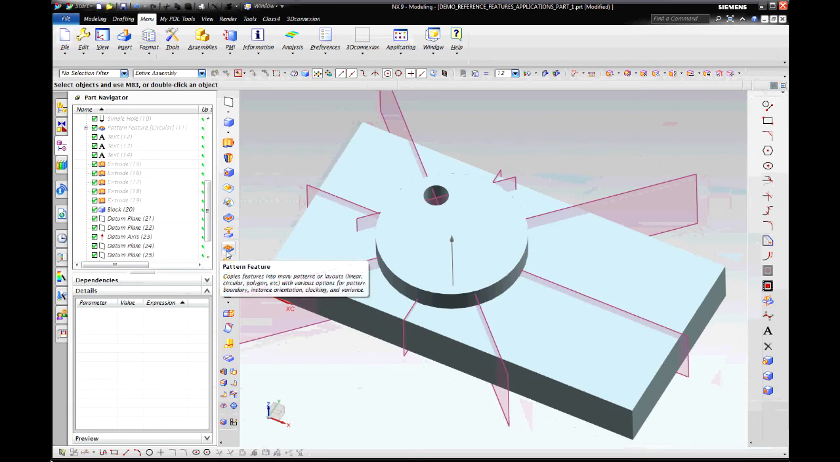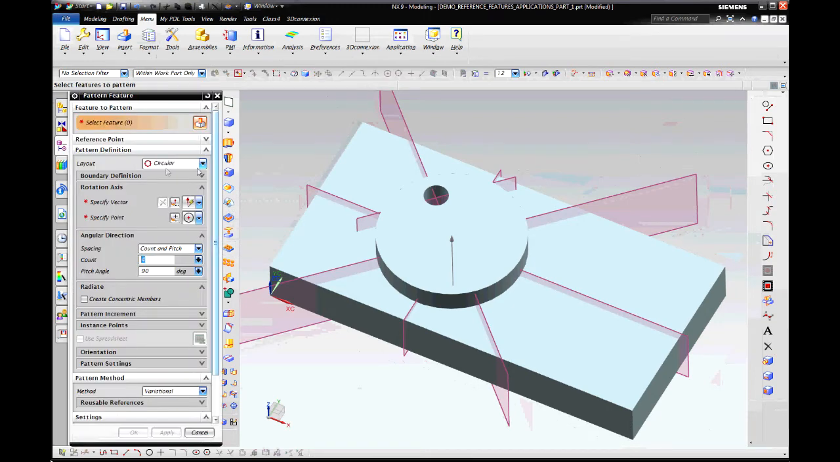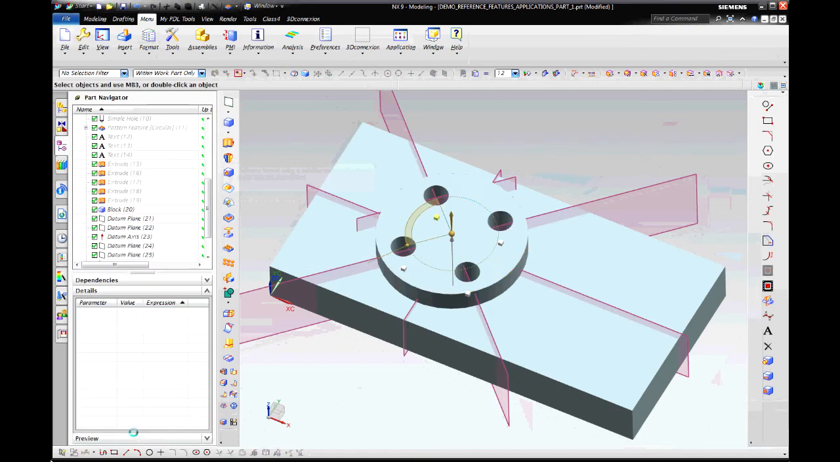Now we're going to create a pattern feature. And this is going to be a circular pattern feature by selecting the hole that we originally created, specify the vector. We're going to select the z-axis, and for the rotation axis point we're going to select this arc center. That generates the angular direction. We're going to leave it at 4 for 4 holes, and they are going to be equally spaced at 90 degrees each one of them, and we select the OK button here, and that creates the hole pattern that we are looking for.